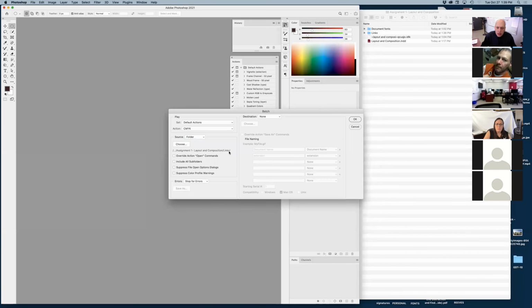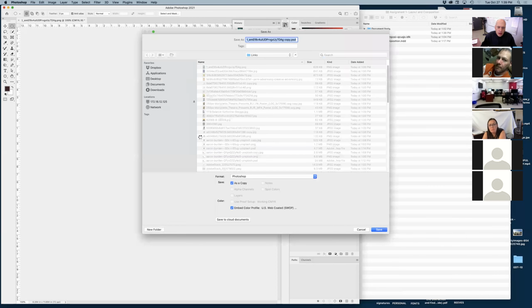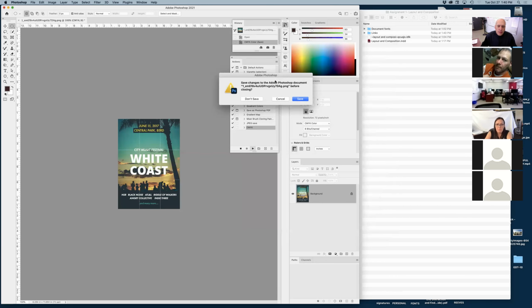So any images that are RGB will turn into CMYK. And I go destination none because I don't want to have it in a different folder. I don't want to save it into the same folder. And I'm going to ignore all that stuff for now. I'm just going to go OK. And this is what it's going to do. So it's opening a Photoshop document in there because there's also a PSD document in there. So format, Photoshop, save. Save changes, PNG, please save.